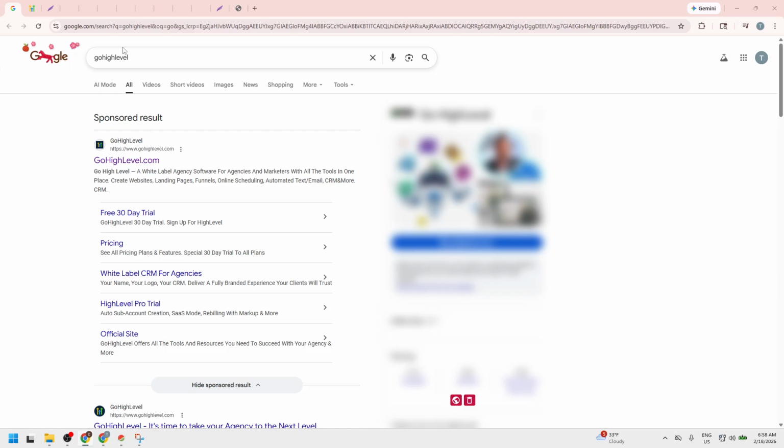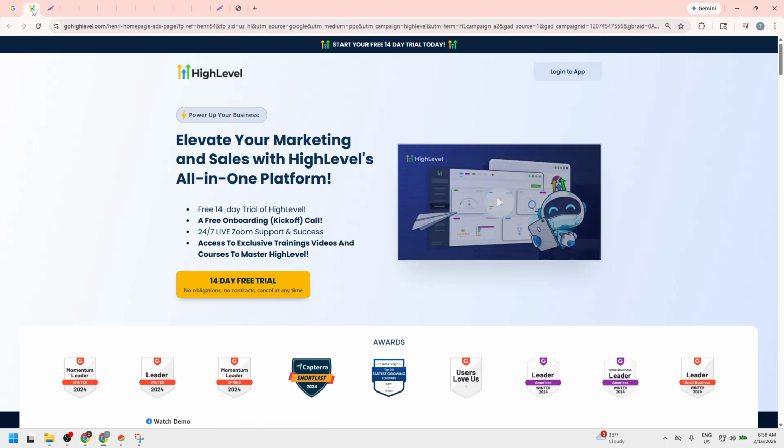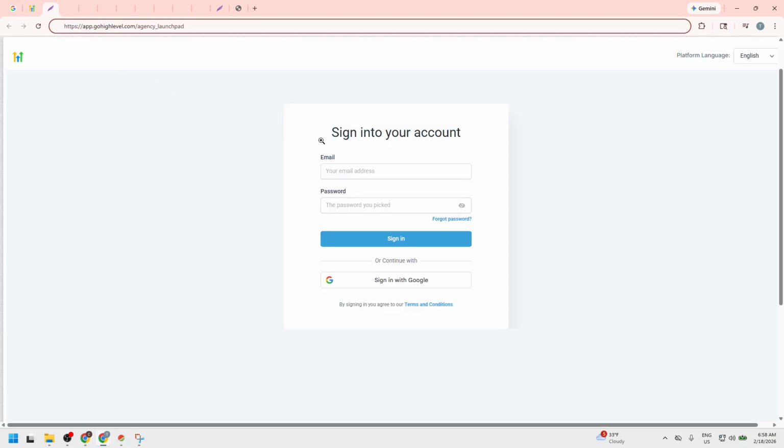Start by opening your browser and searching for Go High Level. Click the official site result, then choose the option to log into the app. On the sign-in page, enter your email and password, or use the Sign In with Google option if your account is connected.